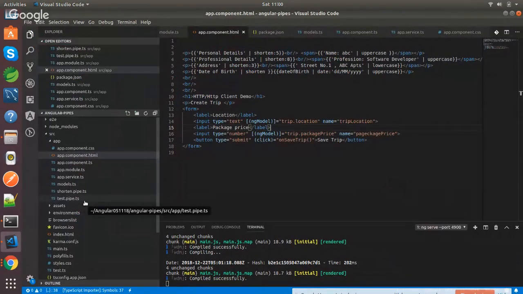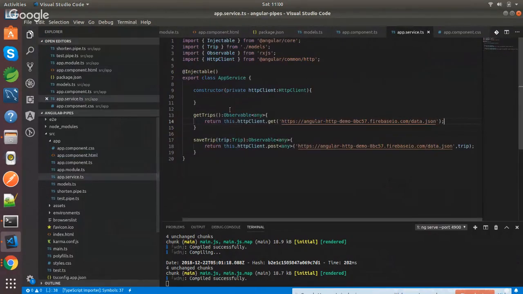I want to create a service. Here I have a service, app.service. In that service, if you want to use HTTP client, you have to import HttpClient from Angular slash common slash http. There is a class called HttpClient.